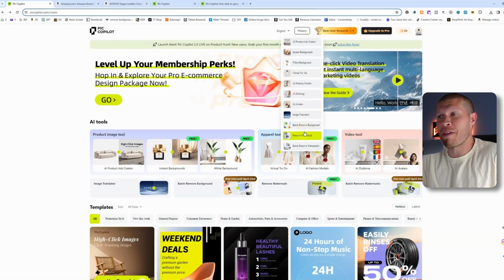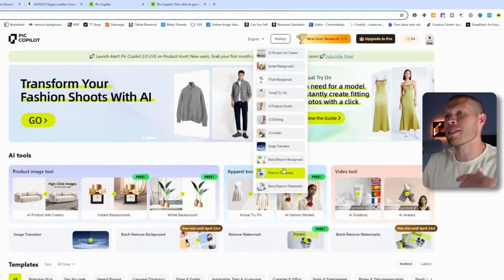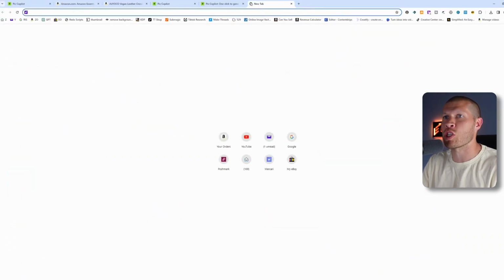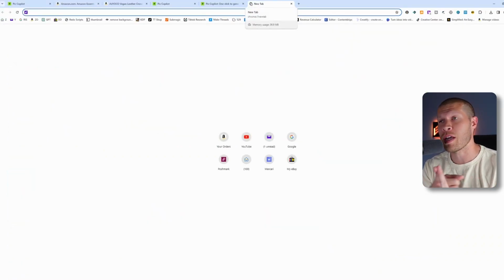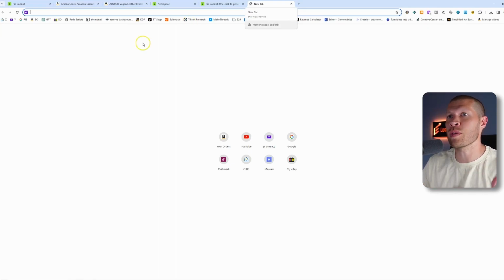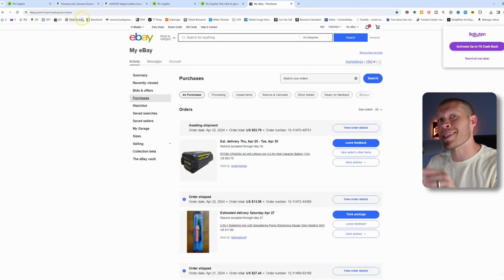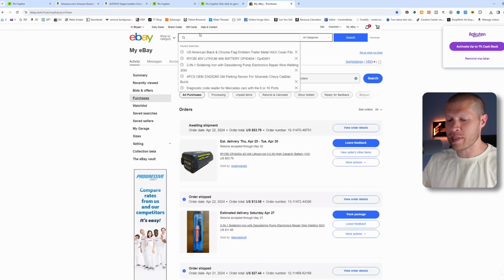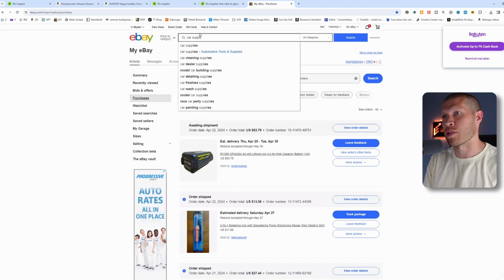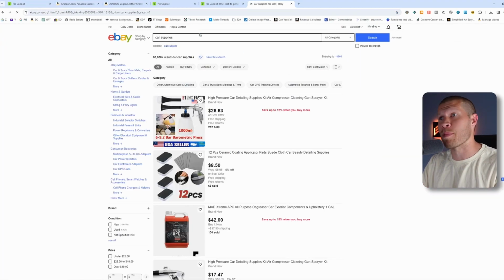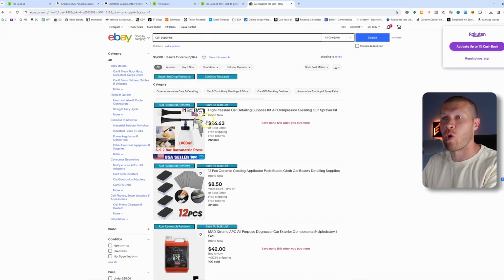But perhaps one of my favorite things is the remove watermark because, for example, one of the ways that I used to teach drop shipping on sites like Mercari, Facebook Marketplace, and Depop is to use suppliers like eBay. Obviously you can use this for pretty much anything, but this is how I've been using it. Let's say, for example, we want to go to car supplies, which is a hot category to drop ship on a site like Facebook Marketplace or Mercari.